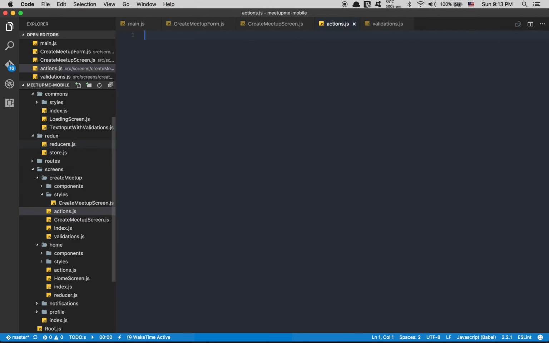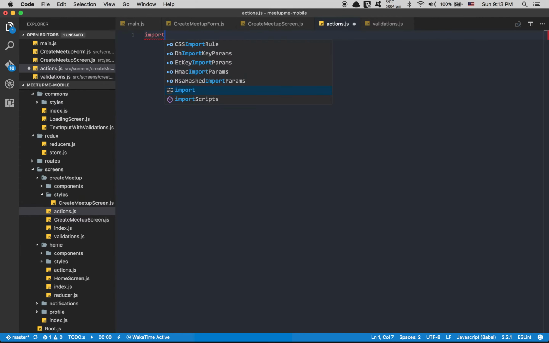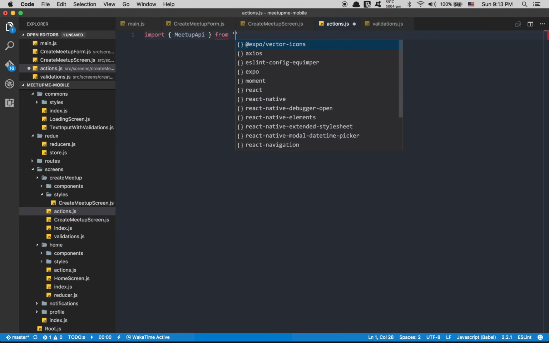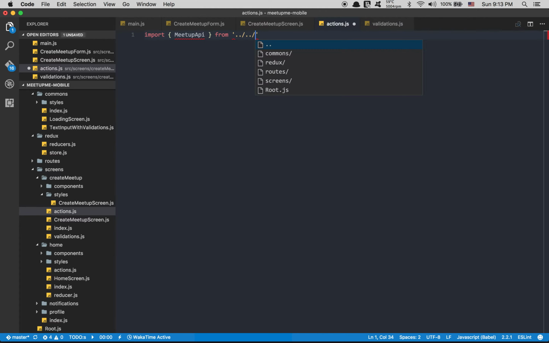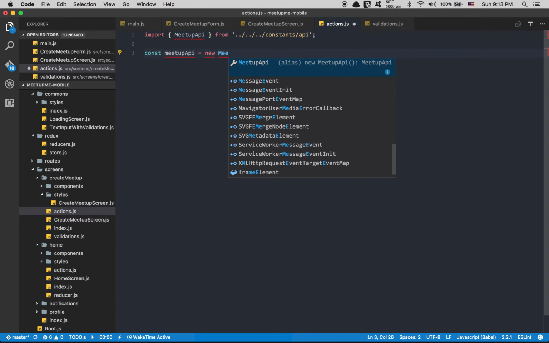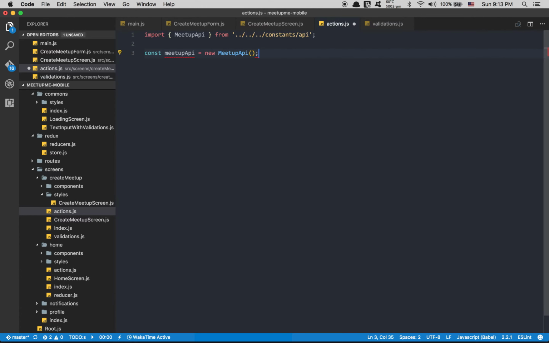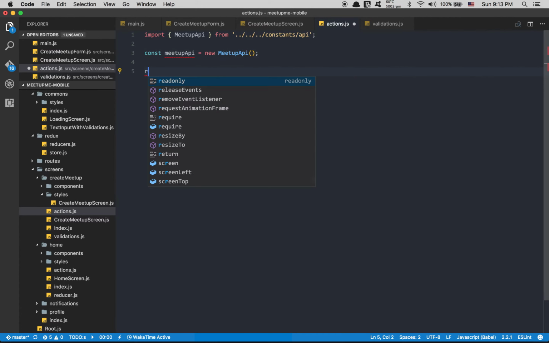So what I'm gonna do is create my action inside my create meetup, and now I'm gonna import my Meetup API. If you remember, the class API we created. So from API, after that, I'm gonna do const meetupApi equals new MeetupApi. So I'm gonna initialize my class.